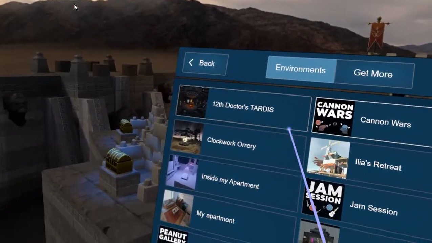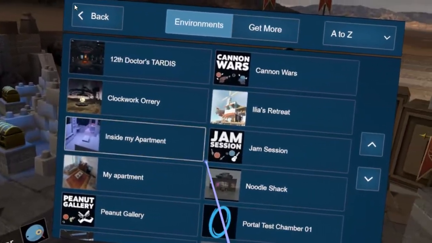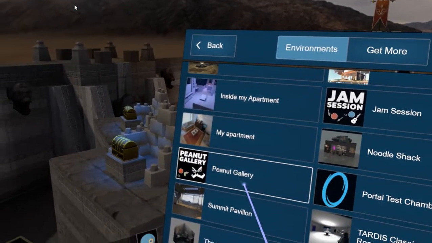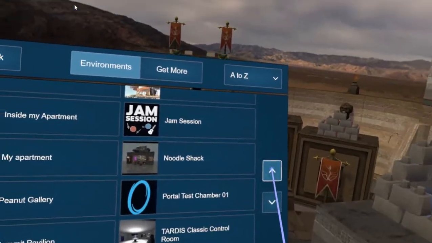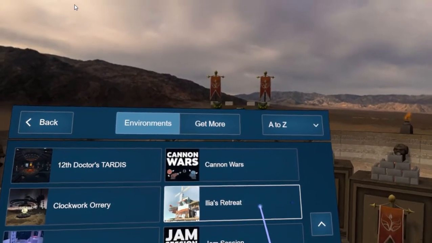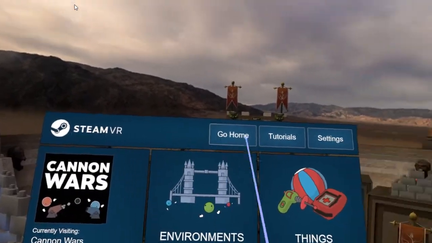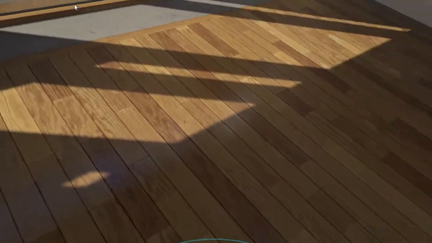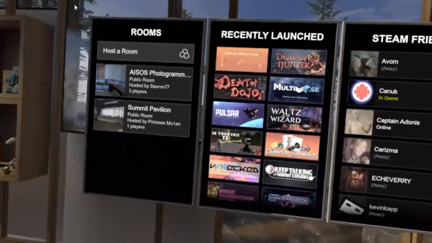That's that environment. We get all these other things, but a lot of them don't do anything. Peanut Gallery is kind of weird. Jam session haven't done yet, but yep. That's it. Now I can go home. Now I can do this. Go back into the center of the room before I hit something.